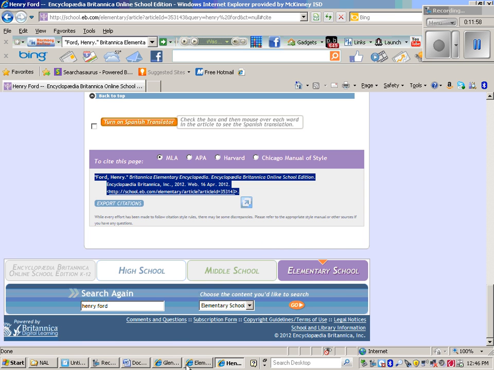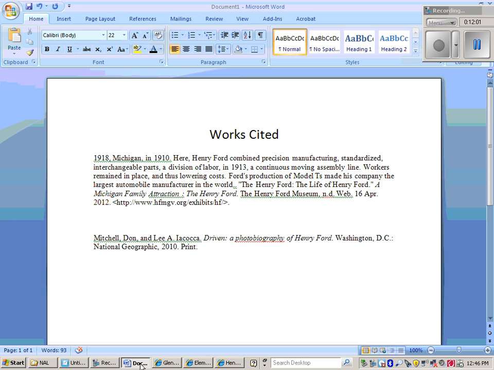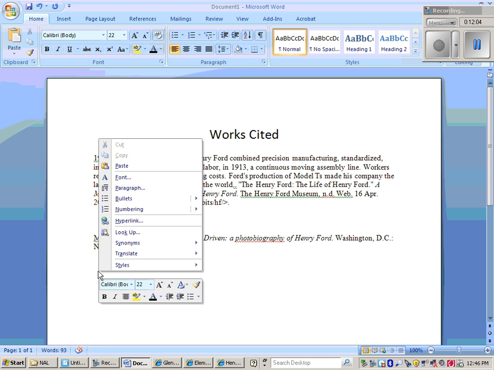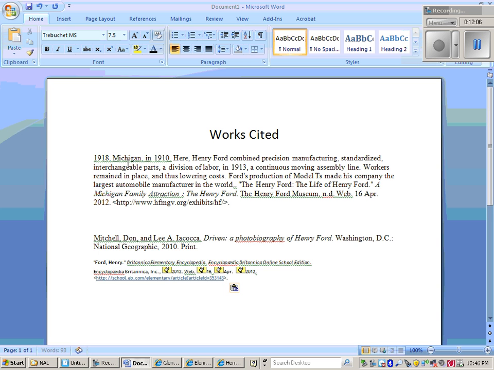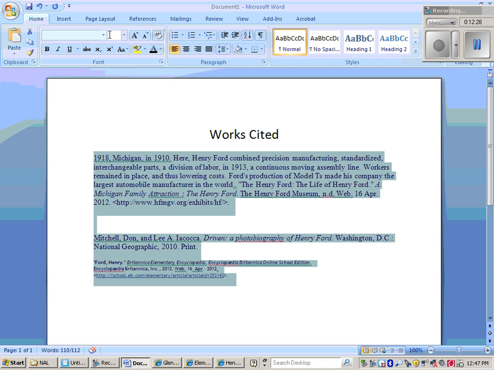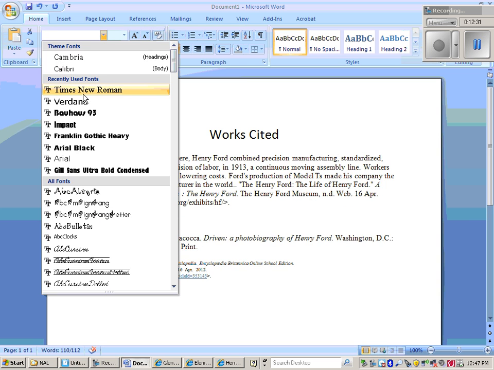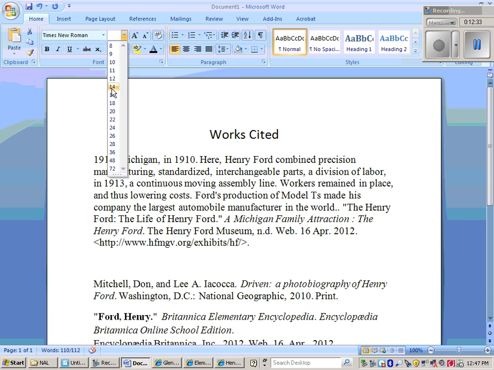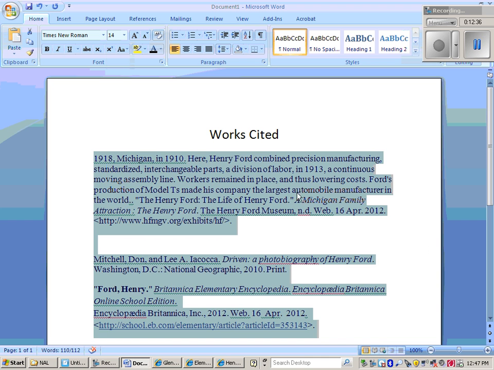copy it, come back to your Microsoft Word document, and paste it. Now, the other thing you may want to do is get rid of some of these little things right here that come in. You can click on those, kind of clean it up a little bit. It's a lot easier to clean it up than it is to create it all by yourself. The other thing you can do is make all of this the same font size. So I can choose Times New Roman, and I can make it all 12 or 14. You don't want to do it too much bigger than 14.